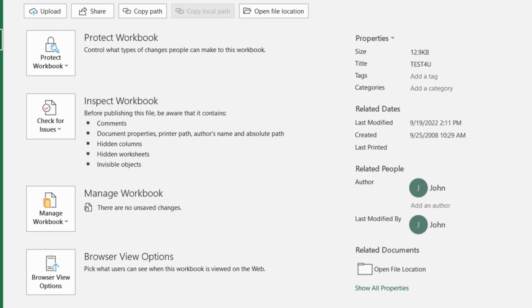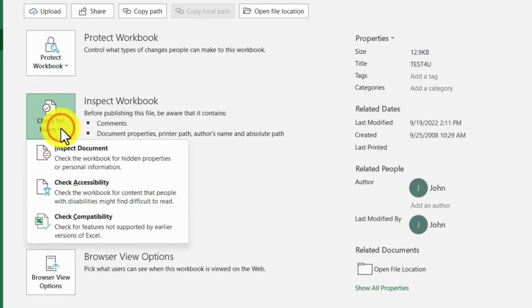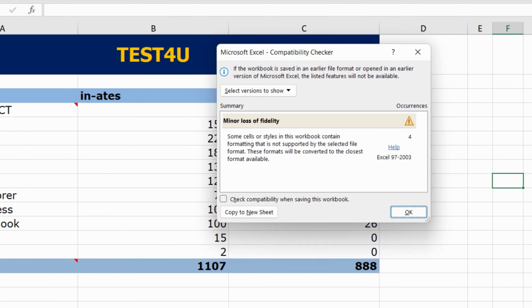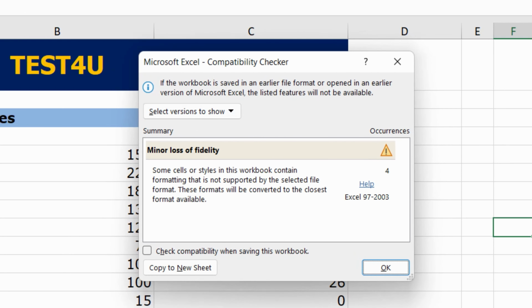There we will find the button Check for Issues. If we click on it, 3 options appear. The third one is to check for features that are not supported in the previous version of Excel, which could be very useful if we plan to share our workbook with someone who we know is using a very old version of Excel. If we click on it, our report will tell us of the issues it found.